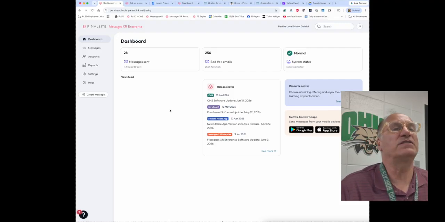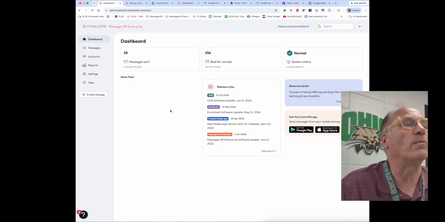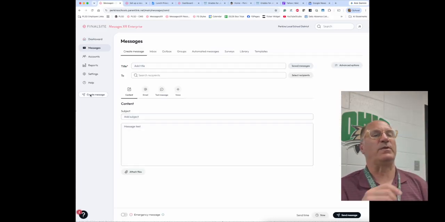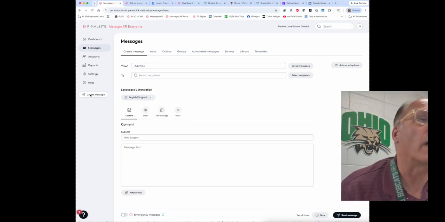Okay, so we're in here. This is the main menu for messages. To create a message, there's actually two ways. You can go up here, click messages, and work your way through the system, or you just come down here at the bottom and click on create message. Easy peasy.